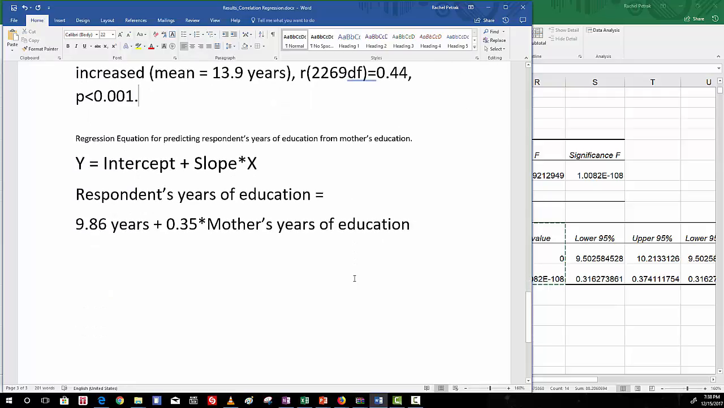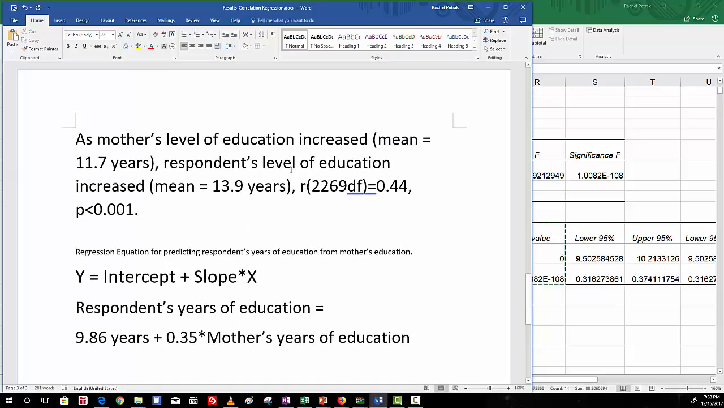So with that information, you should be well prepared to head on your journey of doing correlation and regression in Excel on the GSS dataset. Live long and stat on.